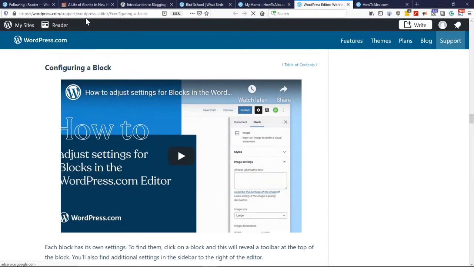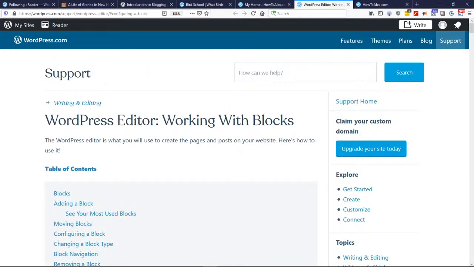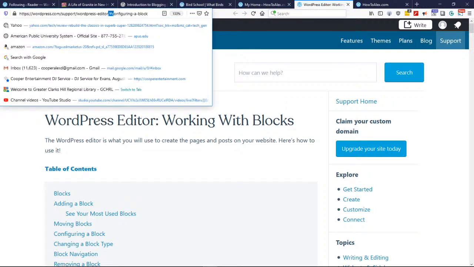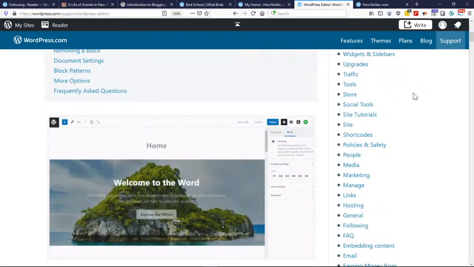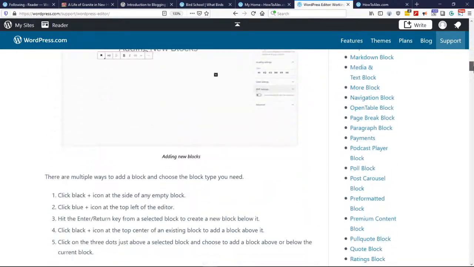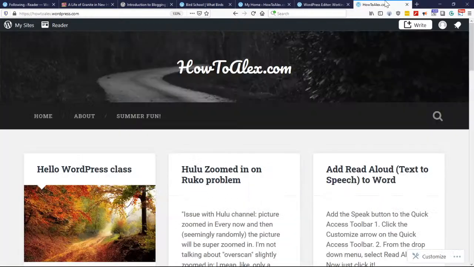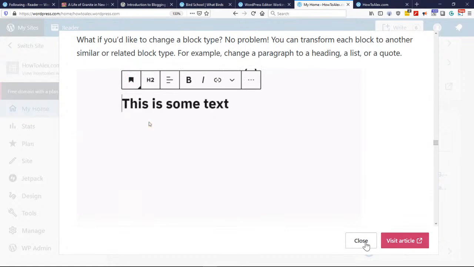And if I did want to have that article separate, it's under Support, WordPress Editor, and this is a whole thing called WordPress Working with Blocks, okay? So it's WordPress Support, WordPress Editor, and then if you scroll down, it gives a real in-depth look at using it, beyond what we're just talking about here in class, okay? So let's go back to our little section here. Let's close that.